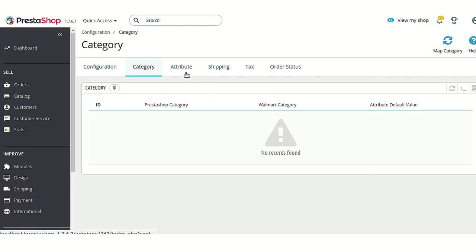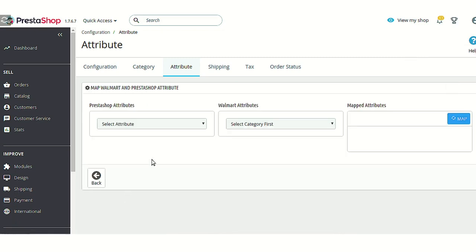Now next is the option of attributes. We can also map attributes of PrestaShop with Walmart. So in order to map the attribute, you can click on this button. Then you can select the attribute of your PrestaShop from here.